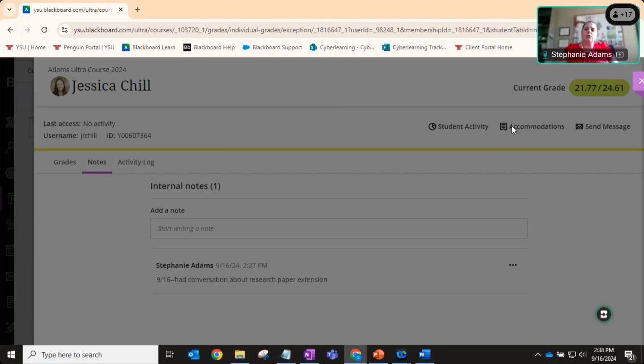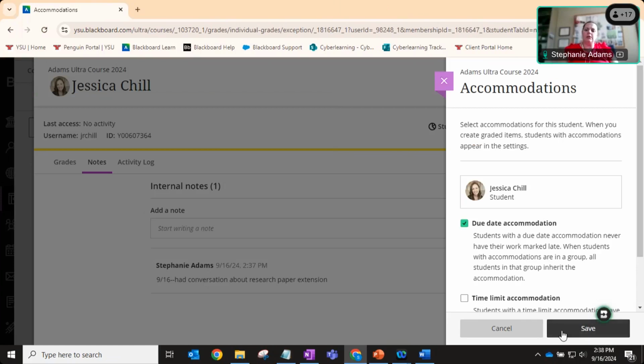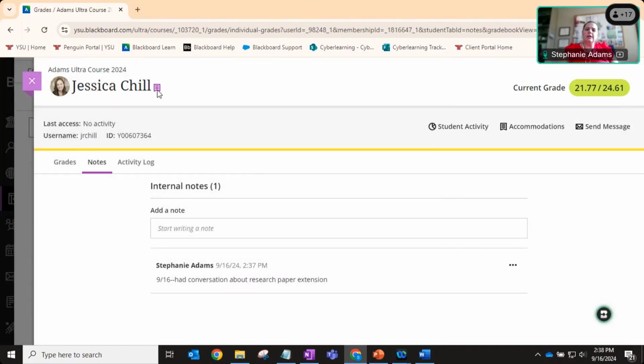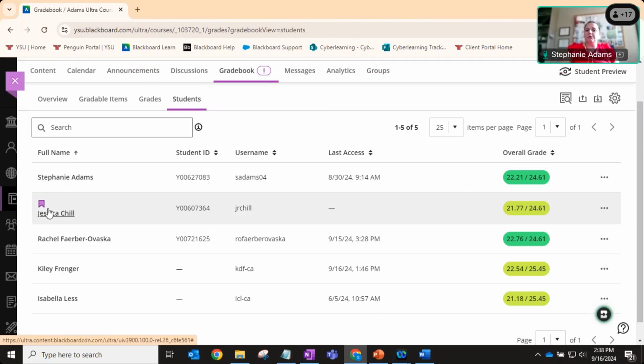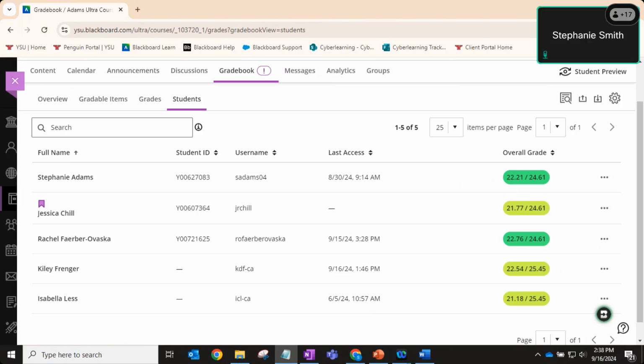Sure. I know when you add a student accommodation, that student gets a purple ribbon. You can see Jessica now has a purple ribbon on this screen as well. So I'm going to write that down. I'm wondering if there's some sort of note feature or icon they can include. I'm sorry, I don't know about adding that. That's new to me, but I'm new to Ultra. I can add an accommodation. Yes, if your student has a documented accommodation, you can insert that into the system.